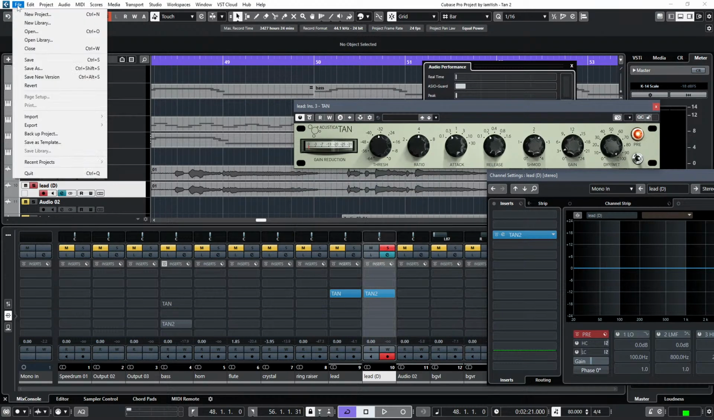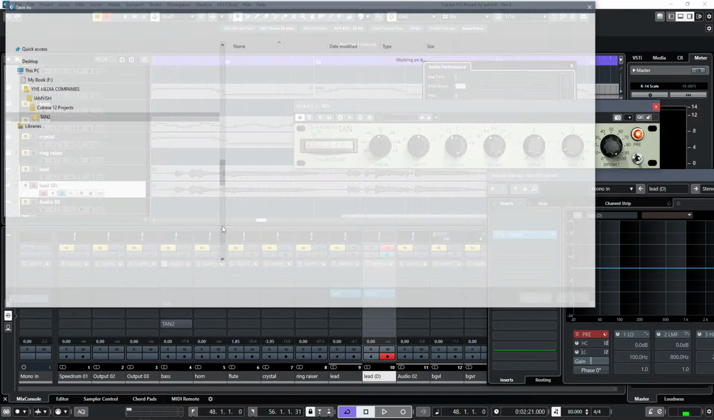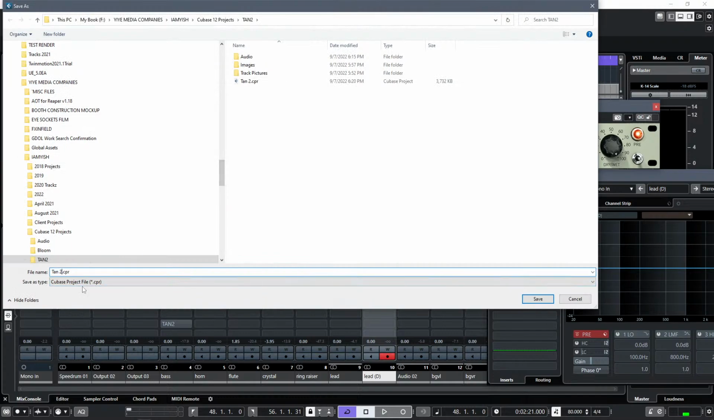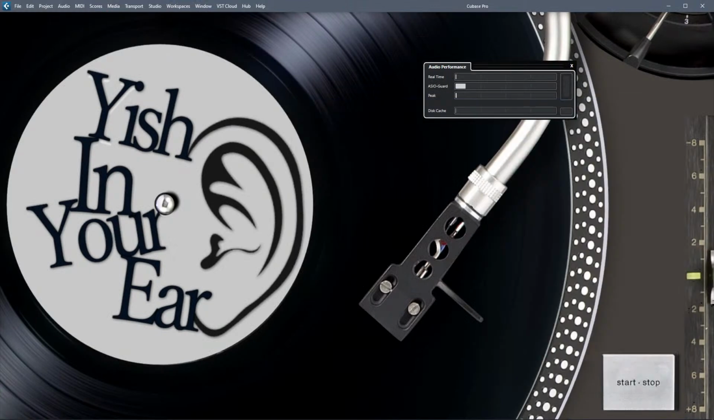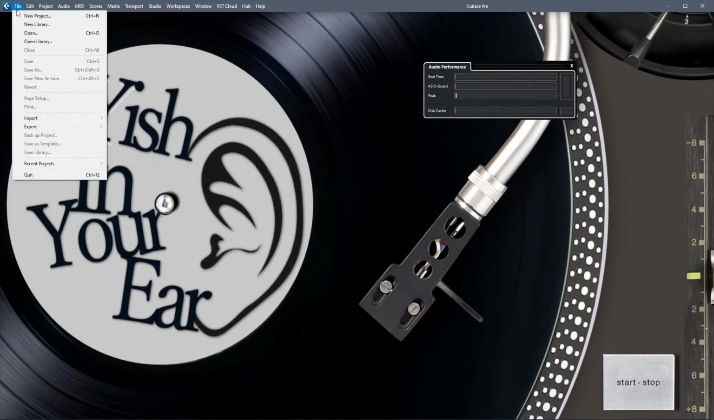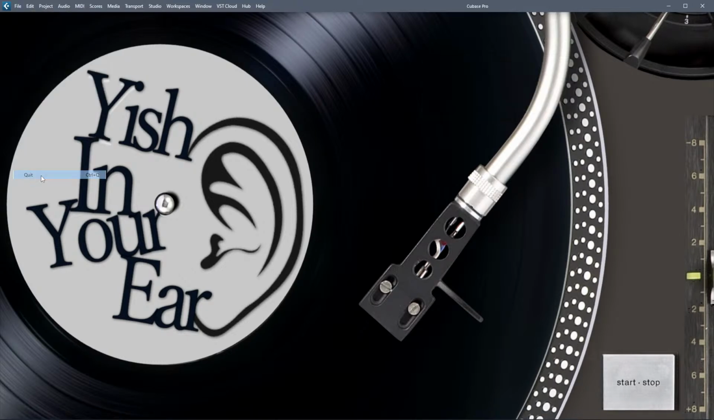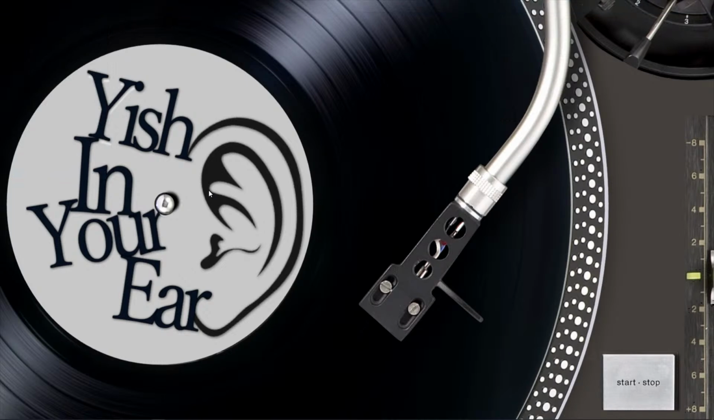All right, so let me, last time I did save new version, it flunked out on me. Let's see. So bear with me. I'll reset this stupid thing. I blame that on Cubase more than anything. Cubase just always has this weird out of the blue moment where you get a crash. It is what it is.